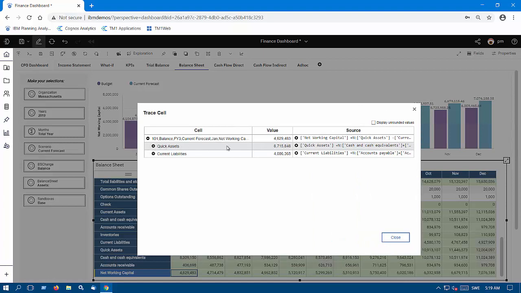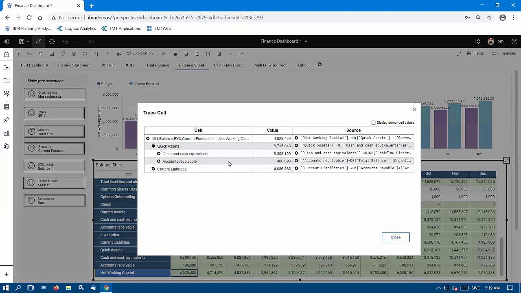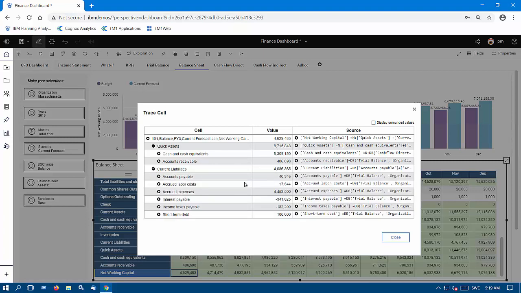And we can easily see here that the underlying amount, the value here, is calculated through the quick assets, which is cash and cash equivalents and accounts receivable, adding up to 8.7 million, deducting the current liabilities, which make up a number of accounts payable, accrued expenses, interest payable, etc. We can dig even further down to the calculations if we want to review them.